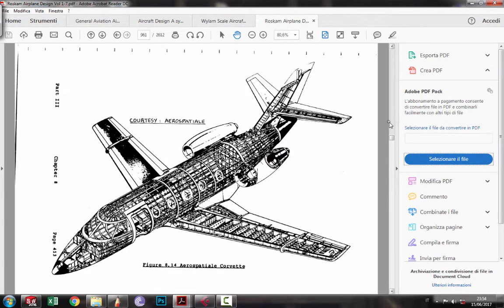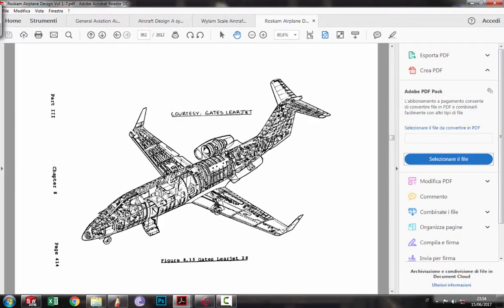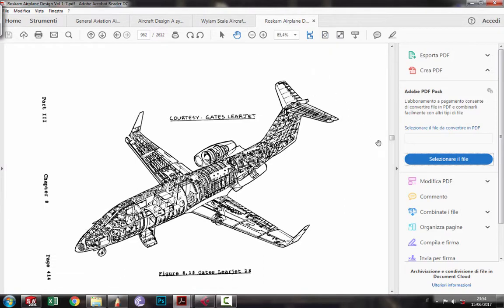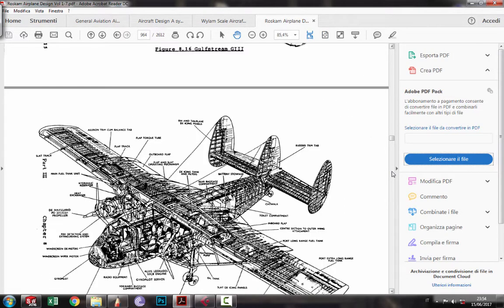Just take a look that the stiffness of the aircraft increases with the increase of the power, speed, and so on. So just take a look in order to see how you can draw a vertical tail.